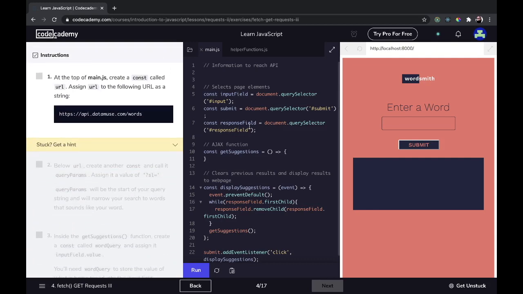Instructions. Number 1. At the top of main.js, create a const called URL. Assign URL the following URL as a string. Okay, so that's going to be at the top. We'll make a const called URL. And as a string, that is assigned. Let's run that.